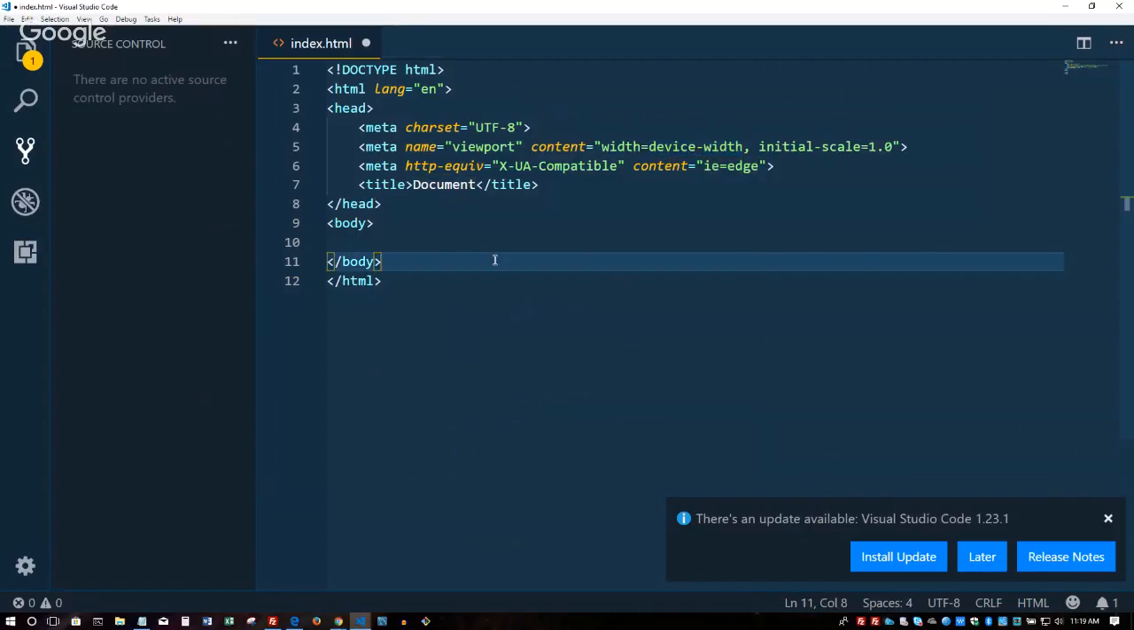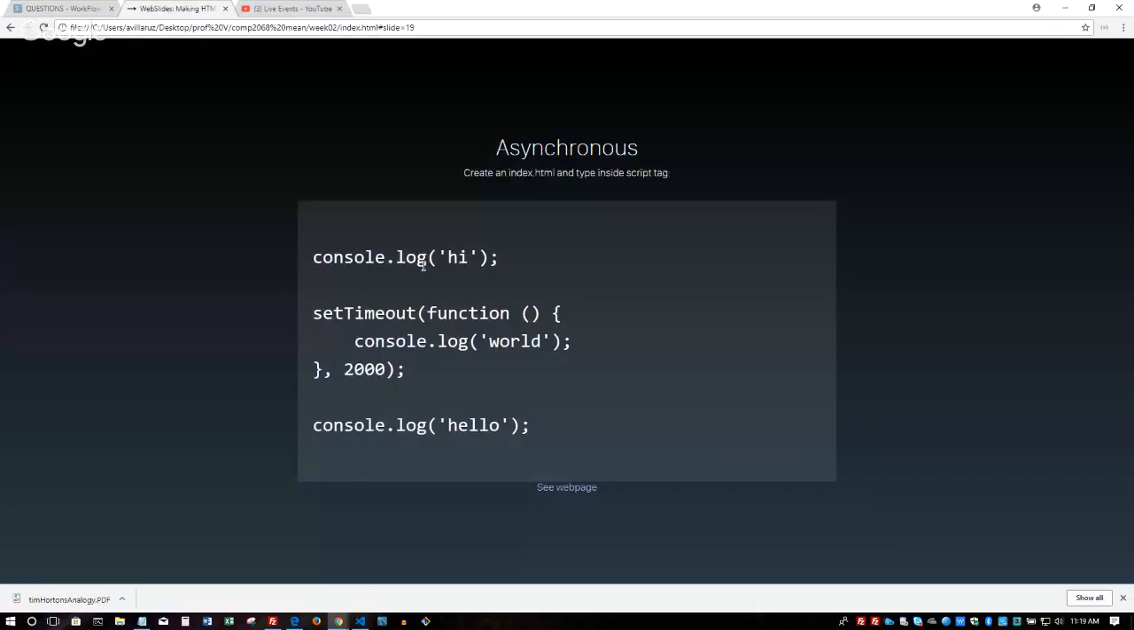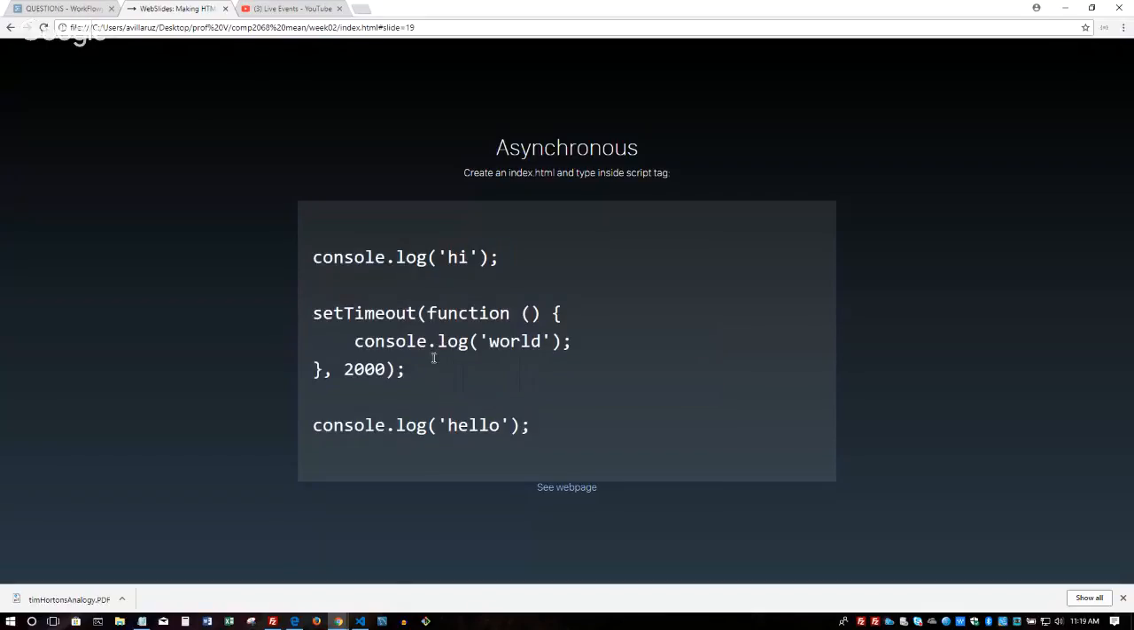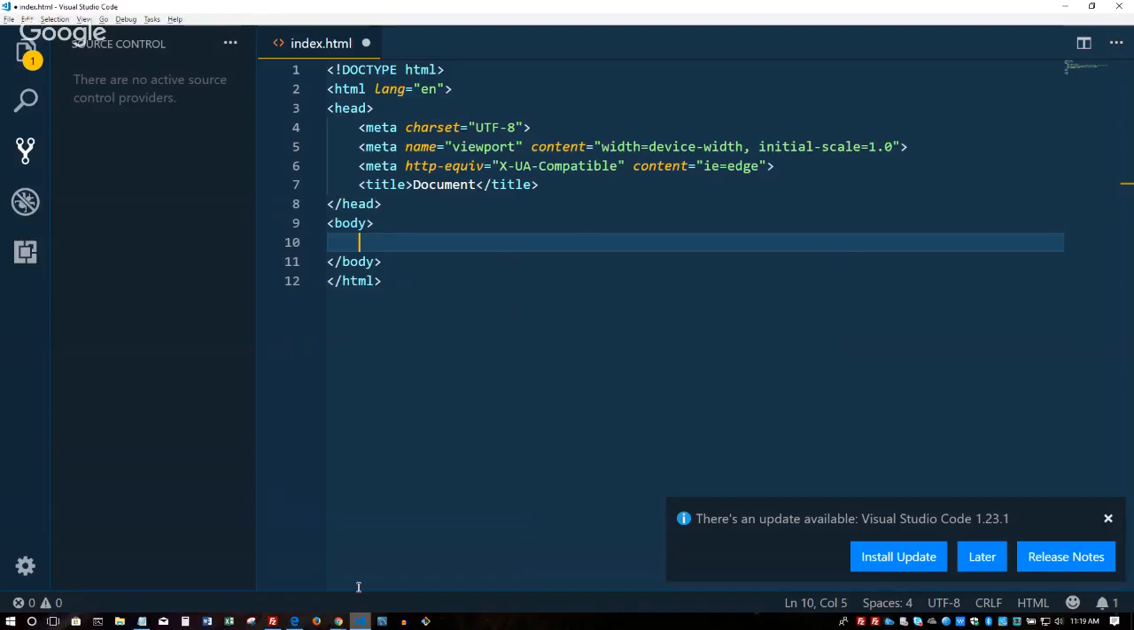Okay, so let's type in this. You could copy and paste it from a slide if you want to be fast. That's fine. And so, okay, where do you put that in your HTML page? In between which tags?